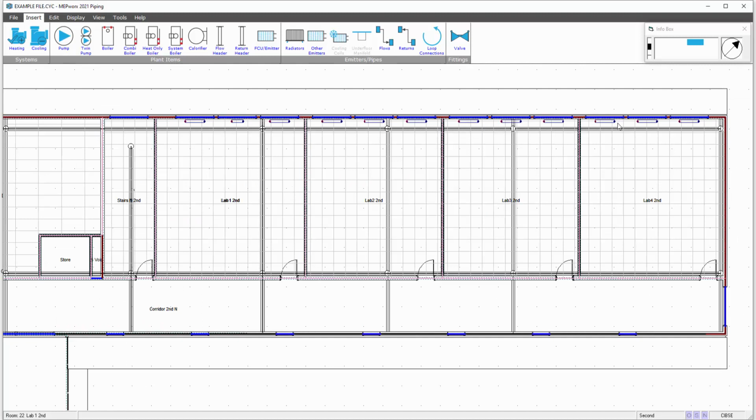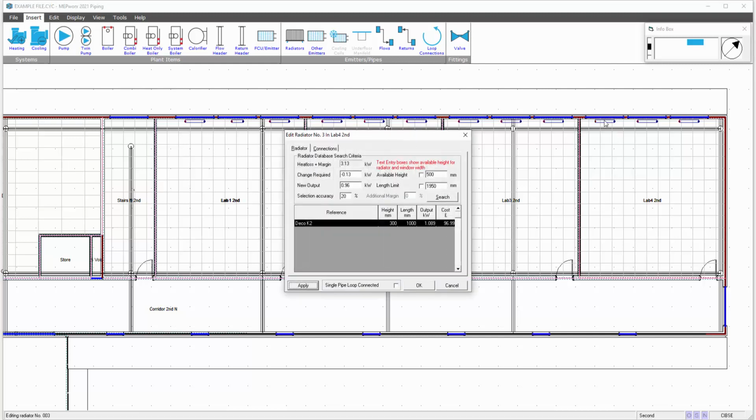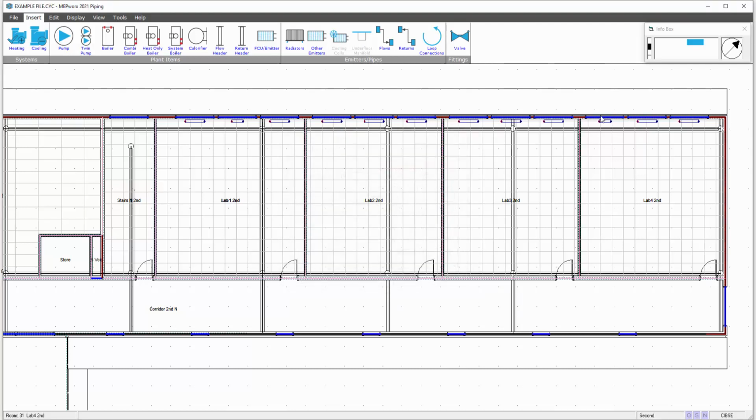If I want to edit radiators, I can double click on a radiator itself, selecting the room, double click on the radiator and run a search for the new output. There's my new output of 0.96, run a search, and that then gives me a change. So that gives me a selection of radiators that will now offset the output for that particular radiator. So if the windows changed or any other criteria within the space change, I can then apply radiator and then select OK. And that then changes the radiator's length. So you don't need to delete radiators to re-enter them.